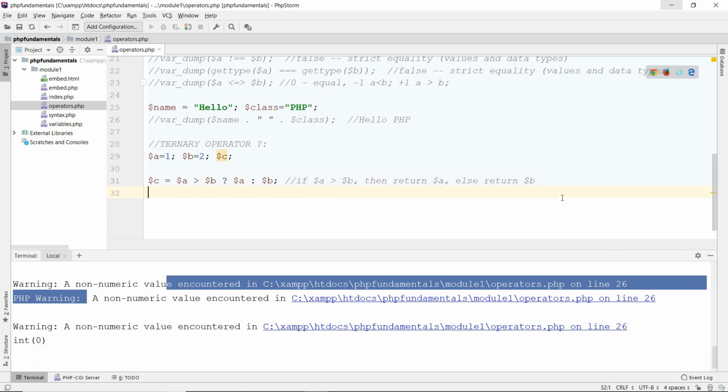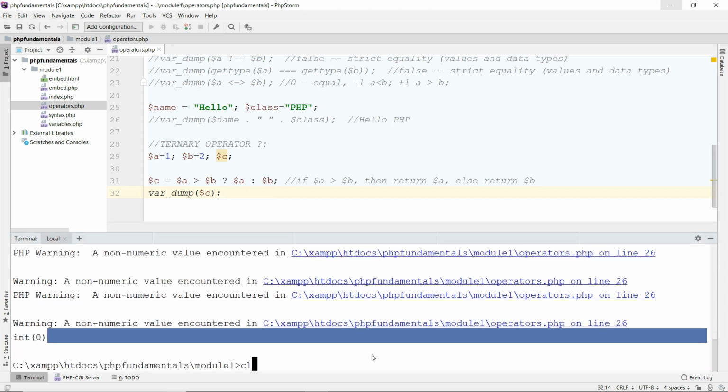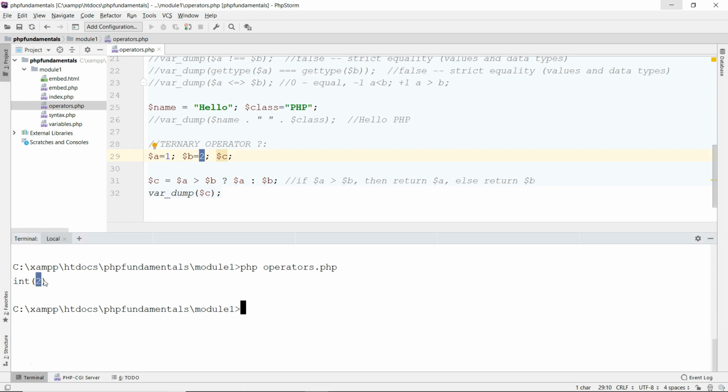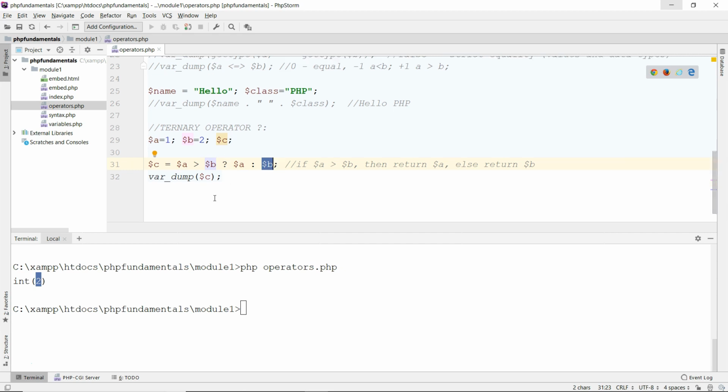And so in this example, we're expecting C to be equal to B because B is the larger one, right? So if I do a var dump of C, okay, save that and go down here to a terminal, clear my screen, and then run it again. So you see that C has a value of 2, which is B, okay? Because this is not true, right? A is not larger than B, so therefore the true part didn't happen. It's false, so therefore it returns the else value instead. Okay, so that's what it means using this operator.